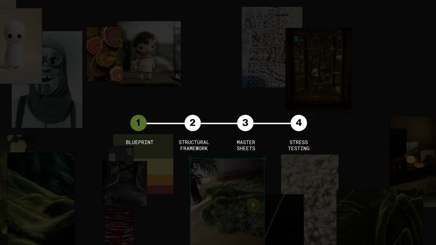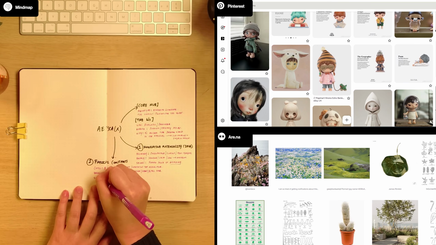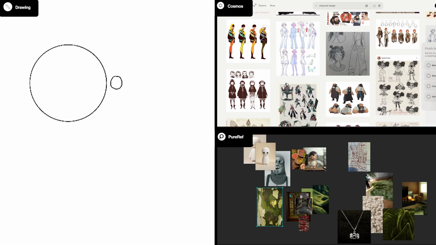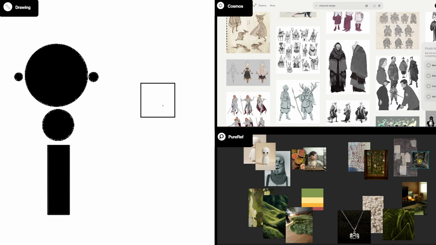Here is the exact roadmap we are going to follow. In section 1, the blueprint, we'll architect your character's personality using mind maps and mood boards, focusing on the fundamentals of shape, language, and silhouette before we even touch a prompt.